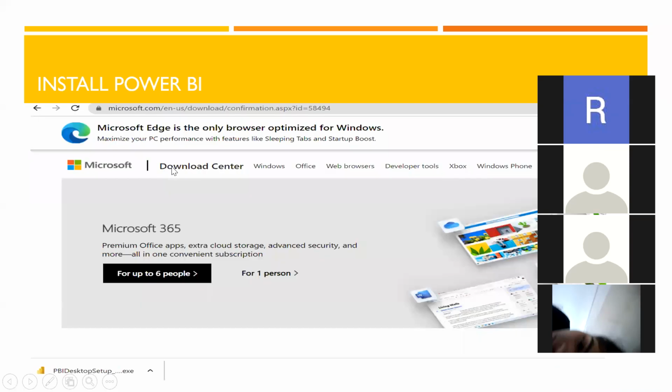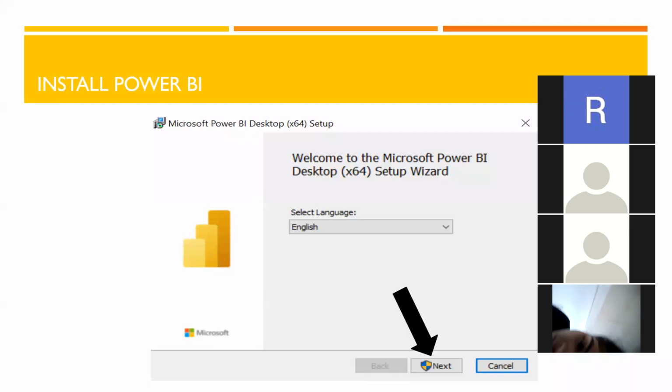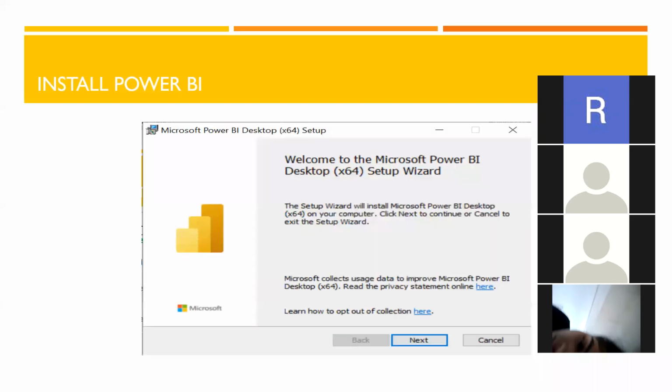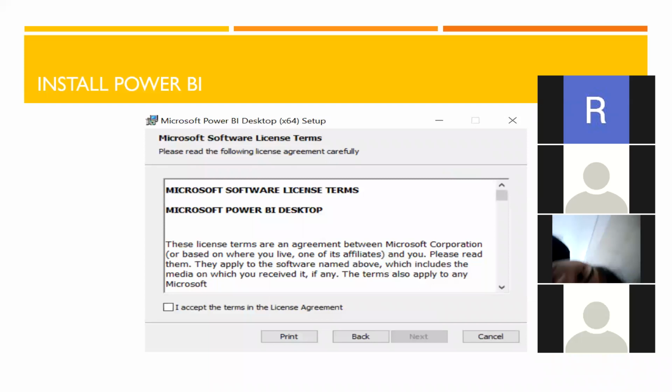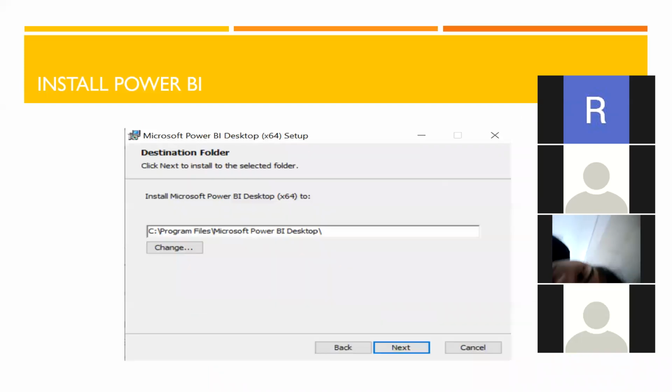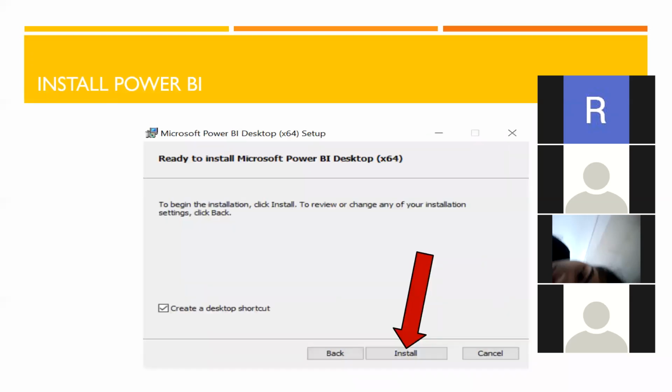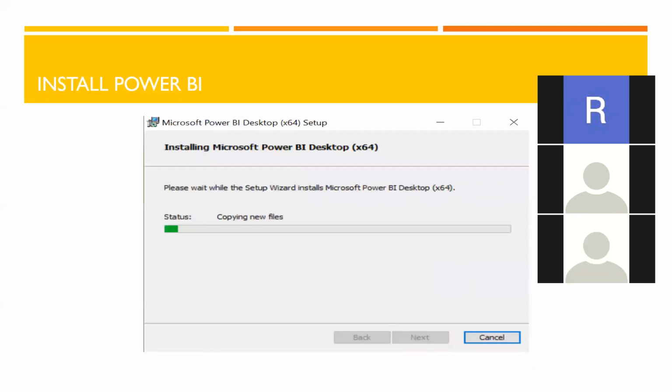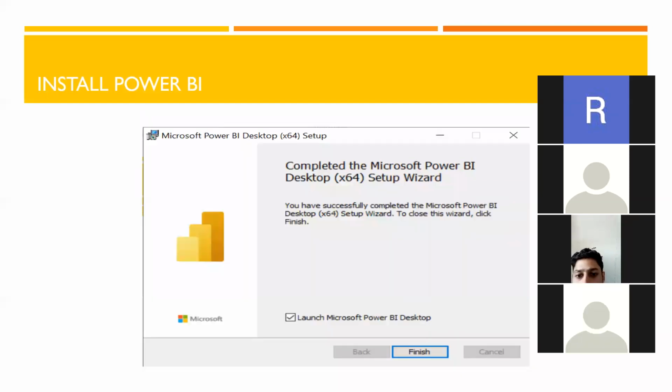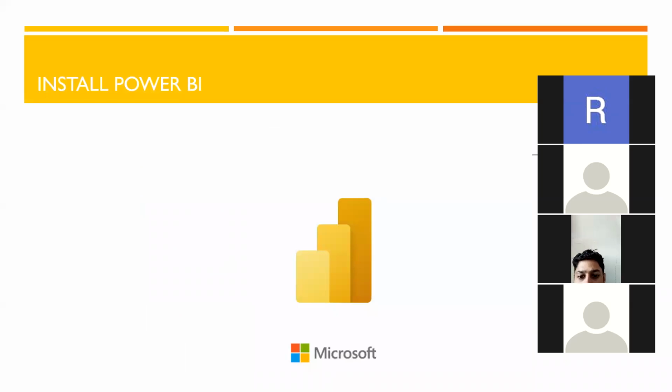Then you have to double click on it as you do in the installation of any other software. The same way you have to proceed with clicking next, then next. Then mark this checkbox, I accept terms in the license agreement, and then click on next. If you want to change the storage space location, you can change that to any other drive position. Then click on next. After that, click on install. Files will get copied. And then you have to click on finish. And then finally, you will get the Power BI desktop version.